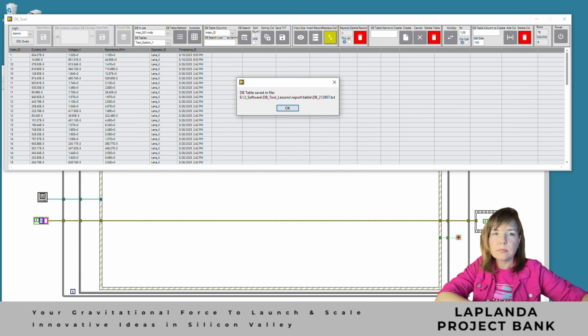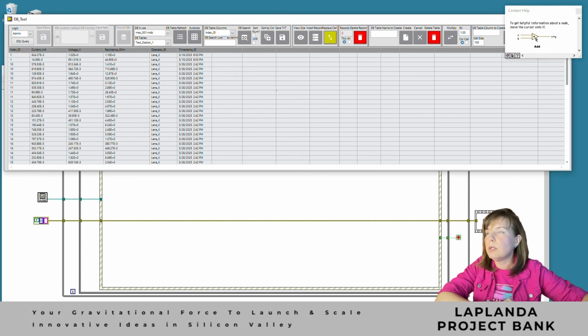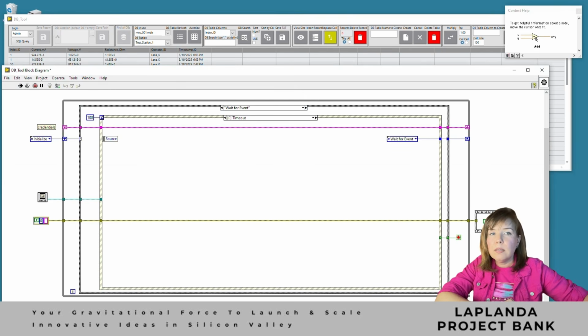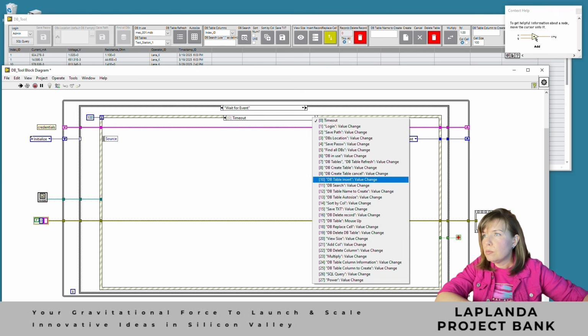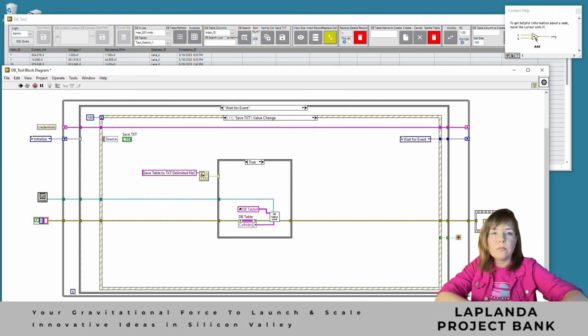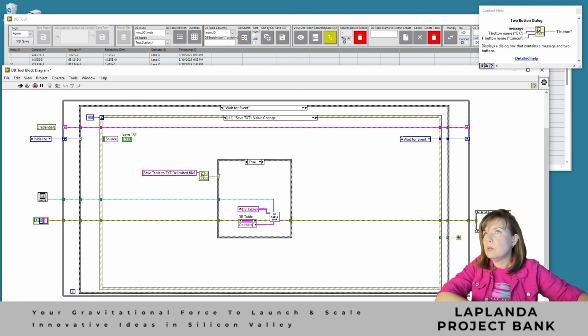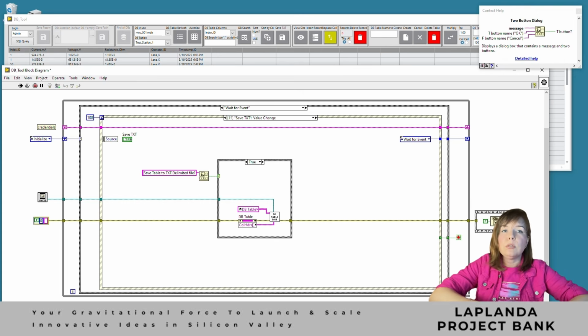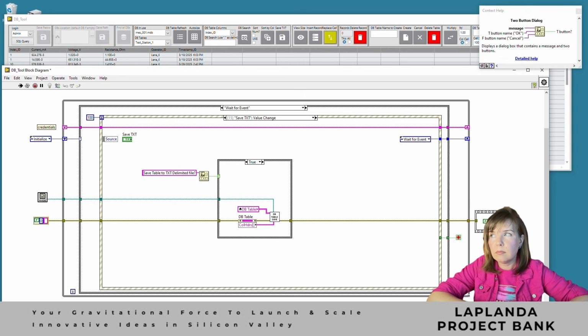Now, let's see how this looks on the program level. We go to the save txt case, and the very first thing that executes here is the two-button dialog, which asks us to confirm our intention to save the txt file. Save table to txt delimited file. After confirmation, the file is saved.